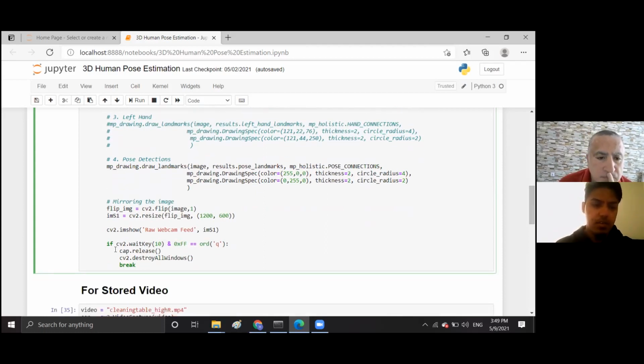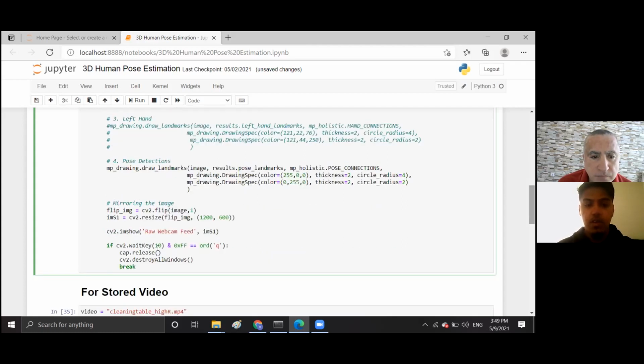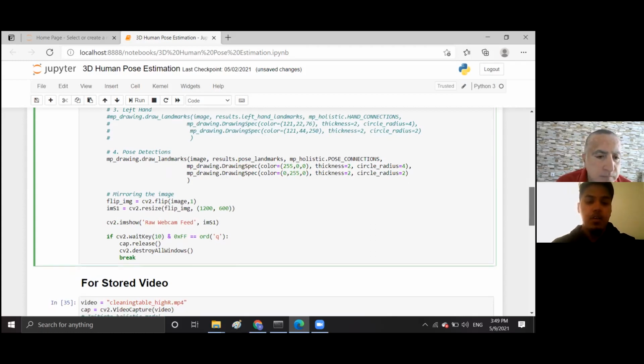And then this is also an if part where we are just monitoring our keypad, the key Q. And if we press the Q, it will release the camera and it will quit, close it. Yes, it will quit. Exactly. So that is the code.